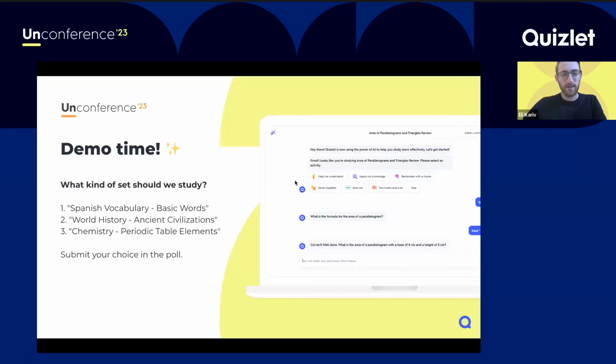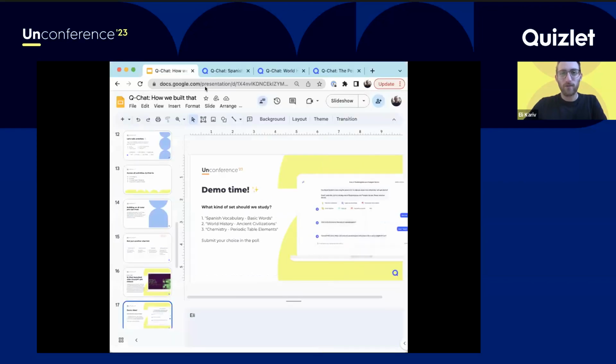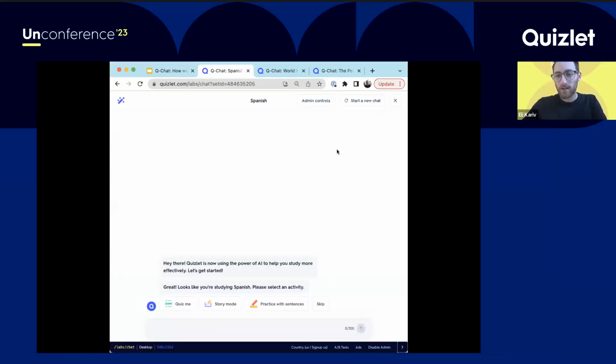So, oops. Give me a second while I switch over. Okay. I'm going to stop sharing. Going to go to a Spanish set. Okay, just to speed things up, I had one of each of these pulled up. So looks like Spanish is the winner here. Oh, I'll end the poll so everyone can see the results. World history was very close. I apologize for not being able to do both.